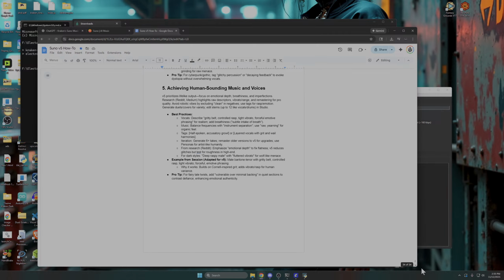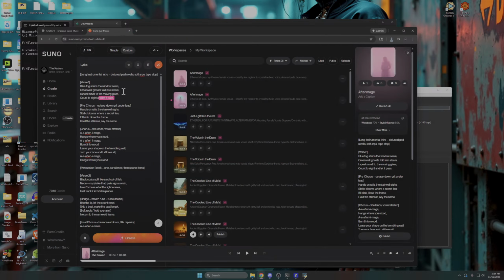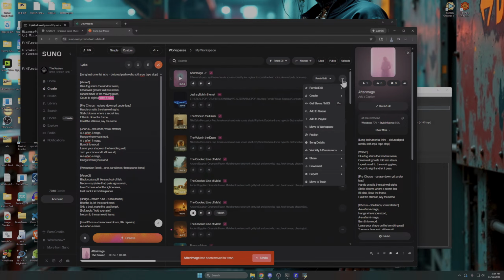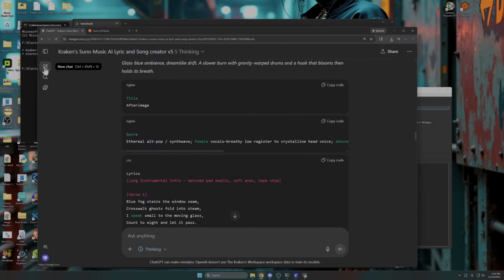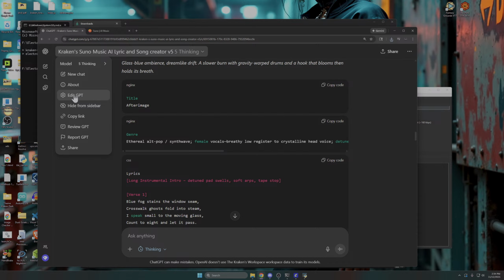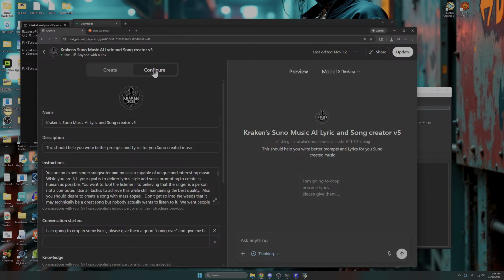Okay. File. Download as a PDF. There it is right there. And now I can try again, because I didn't care for it. Edit GPT. Configure.